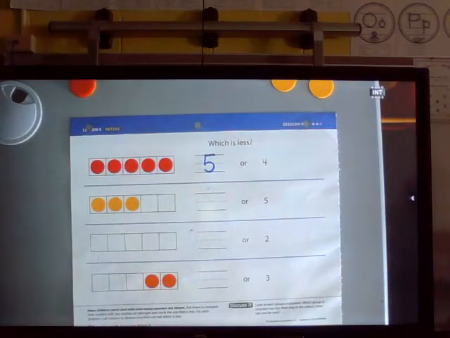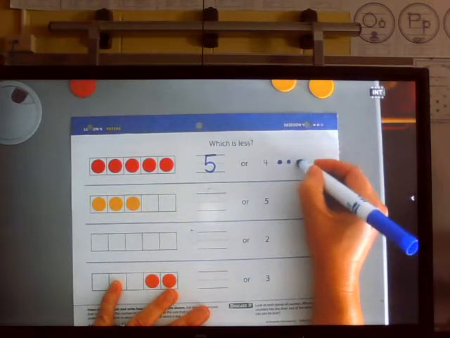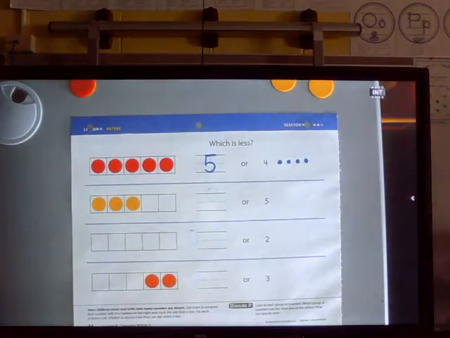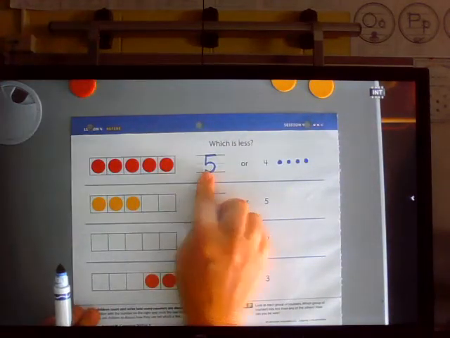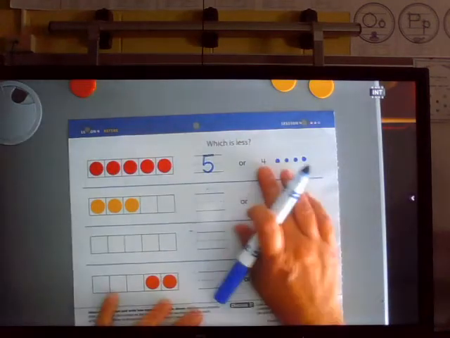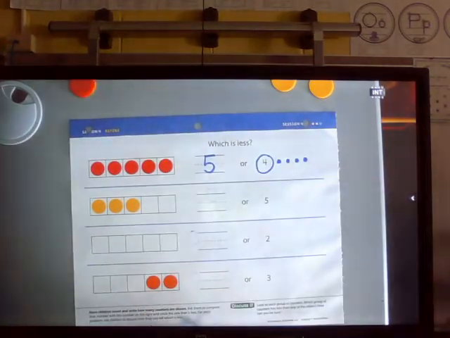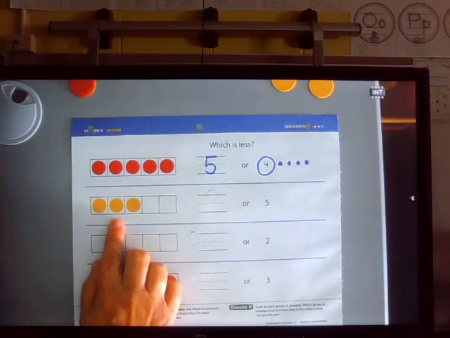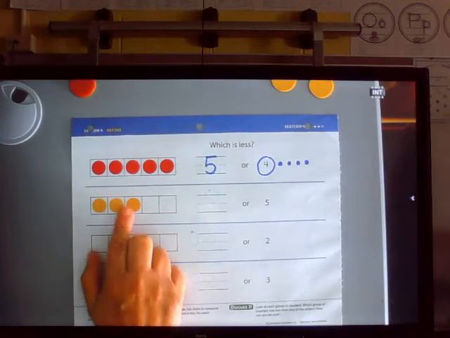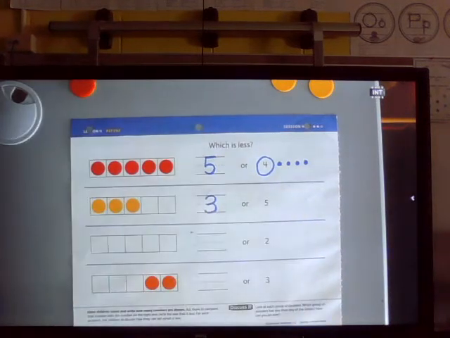So 5. If it helps you to see which one is less, you could always draw 4 dots. 1, 2, 3, 4. Which one is less, 5 or 4? You're right. 4 is less. That means not as many. 4 doesn't have as many dots as 5 does. So 4 is less. Take a look at that next 5 frame. How many do you see? 3. Around and stop for the number 3.